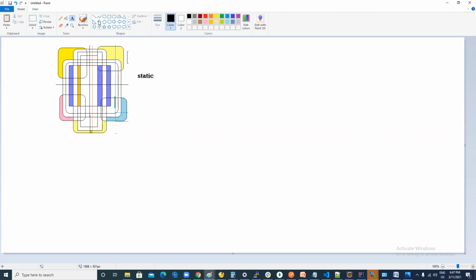Static is a keyword. Who will tell me what a keyword is? Any guess? A predefined word, right? The word whose meaning is predefined by the compiler. So there are four uses of it.